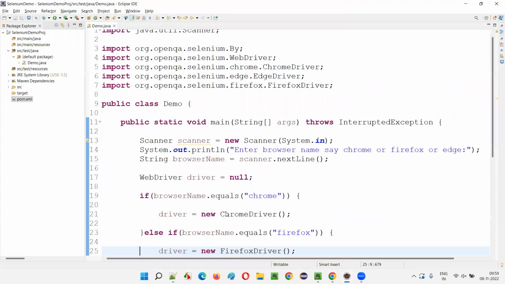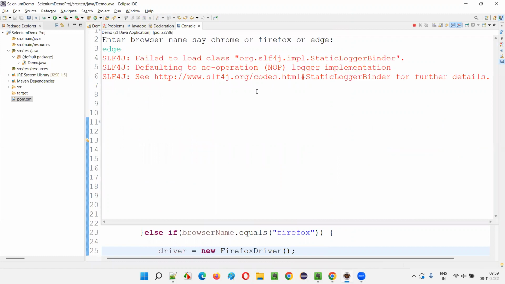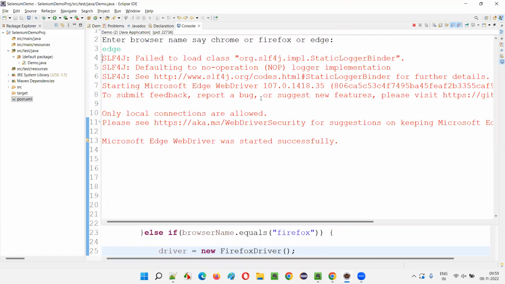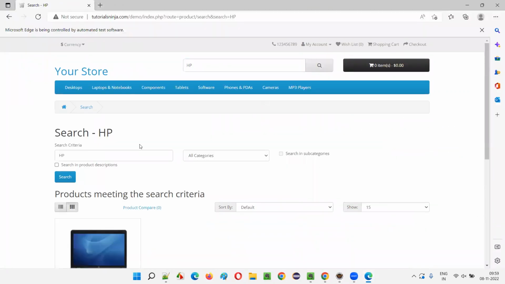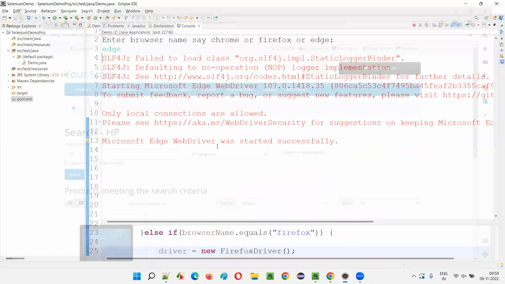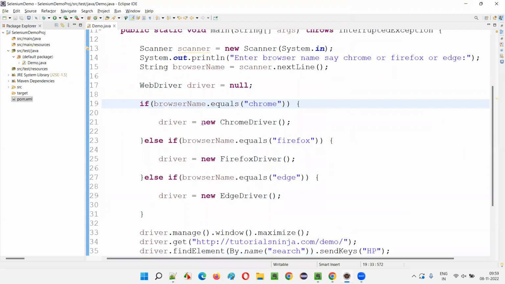Now let's run it again. Right click, run as Java application. This time I'll give Edge. You see Edge browser, it's working fine and the browser has closed. So this is the purpose of creating an object for the child class and assigning it to the variable of the parent interface like WebDriver interface.